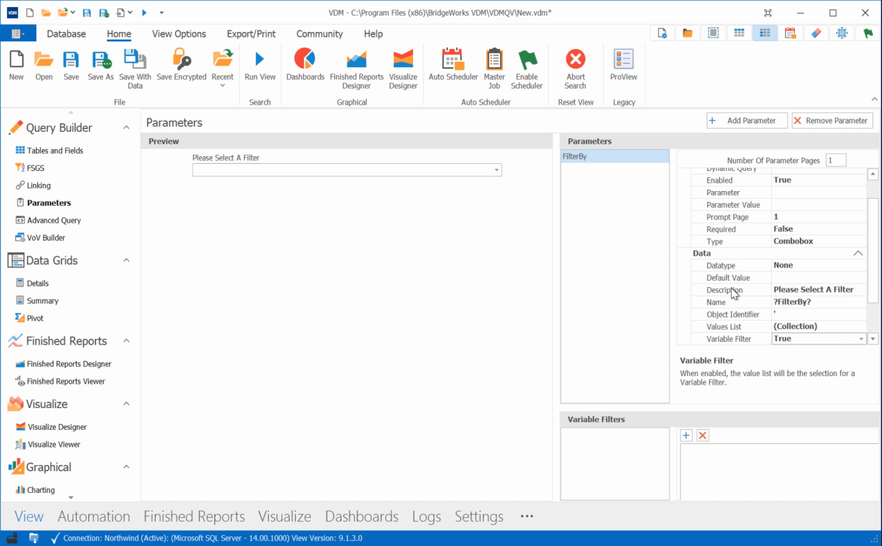I am then going to add two variable filters and name them the same way I named them in the filter by parameter's values list, which was contact name and city. Once the names have been set for the variable filters, we will need our statements that will be passed into the dynamic query. For city, the statement is select distinct city from customers. For contact name, the statement is select contact name from customers.